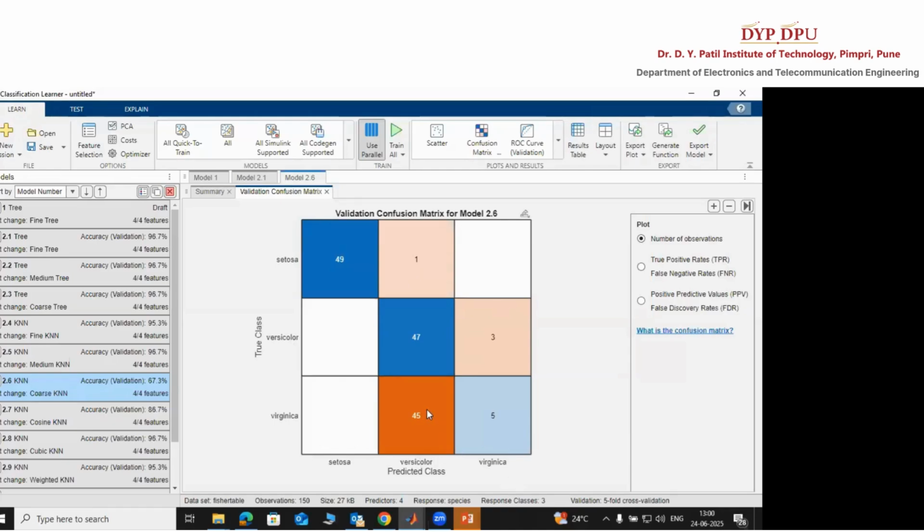And the next one is the Virginica. 5 times the model predicted Virginica correctly, but 45 times the model predicted wrong. As in the scatter plot also, we have understood that the problem is between the versicolor and Virginica. Okay, so this is the confusion matrix.